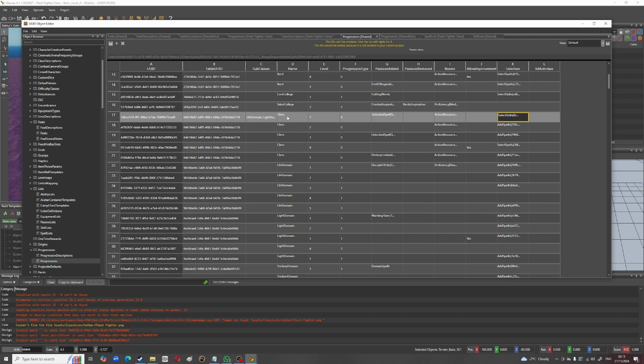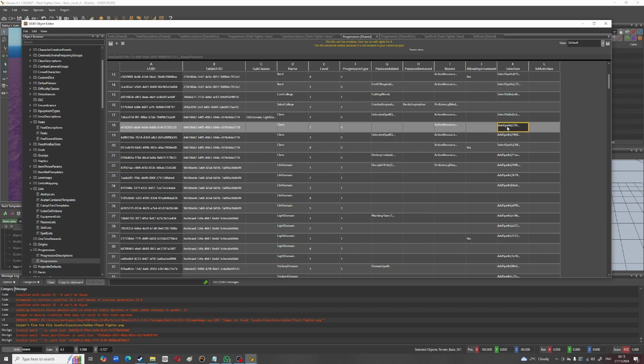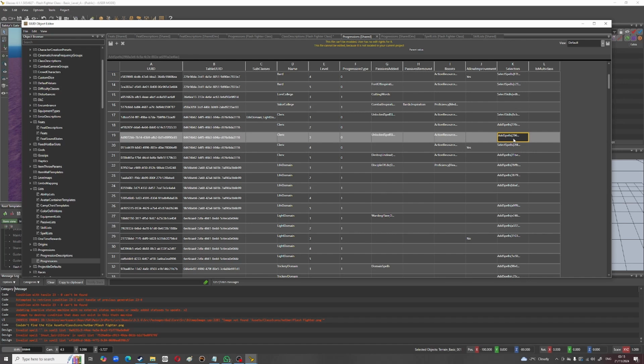So if we go down to cleric 2, no, let's try 3. Oh, it just adds spells. So it just adds the spells, and it doesn't say always prepared or whatever after it. It's just add spells. And then based on the class description, they have a certain amount of whatever connected to it.